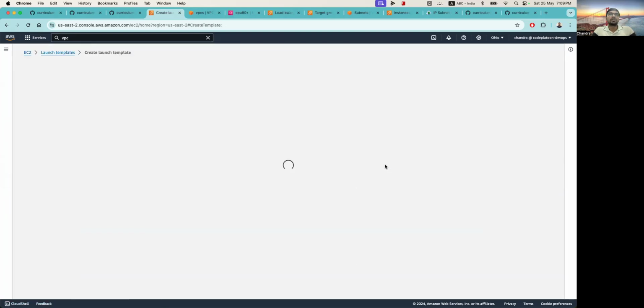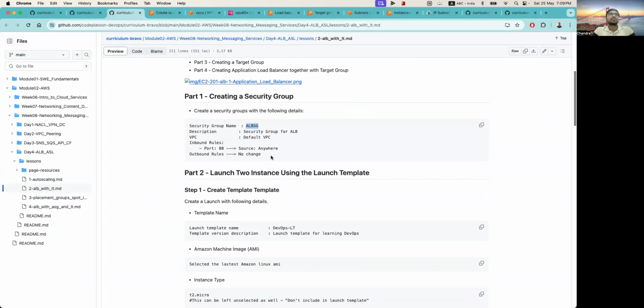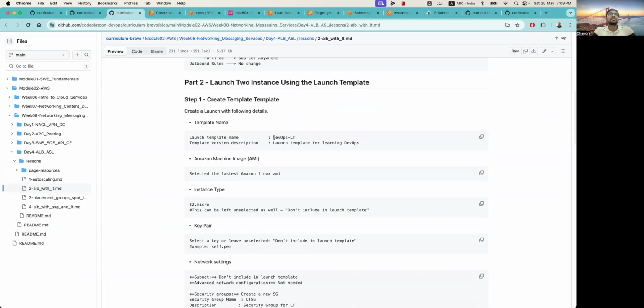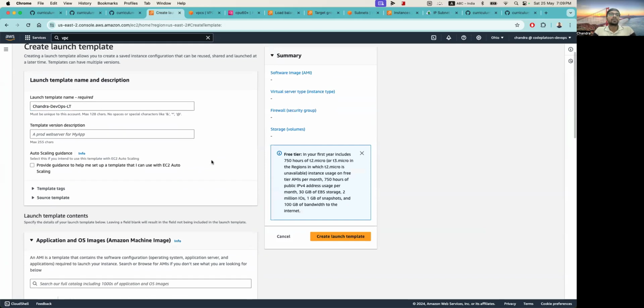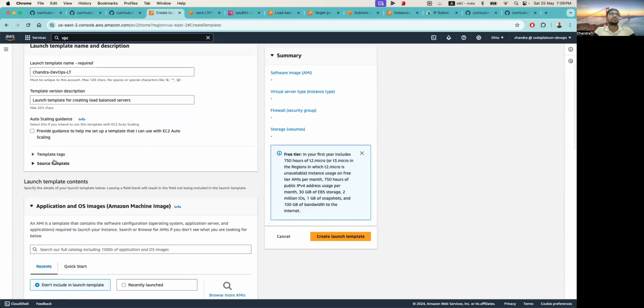So everyone click on launch template. You can give it any name. I am giving this one. And you can give it a description: launch template for creating load balance.